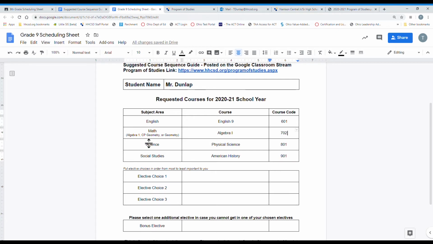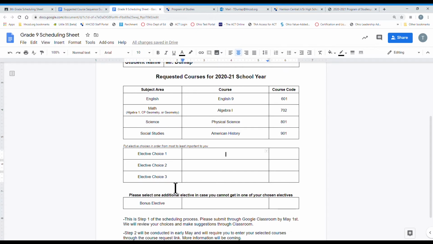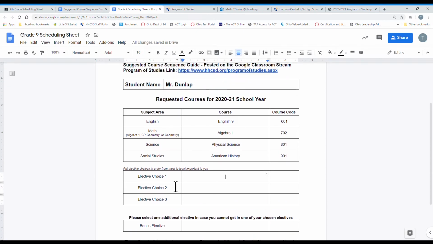So I need 7 total classes selected. So now I have a choice for my next classes. So I have elective choices 1, 2, and 3. You'll notice at the top here it says put elective choices in the order from the most to least important to you. So you'll want to do that. So this can be many different classes. So you're really going to have to rely on the Program of Studies book to help you out.